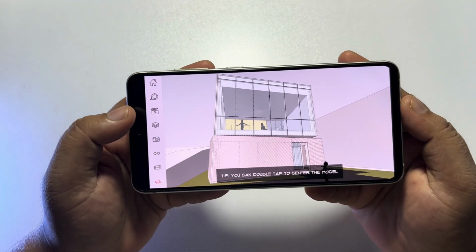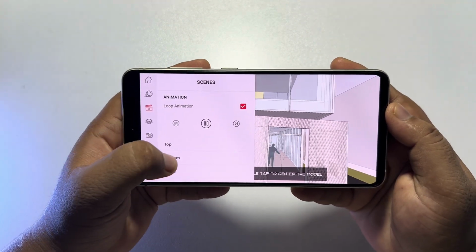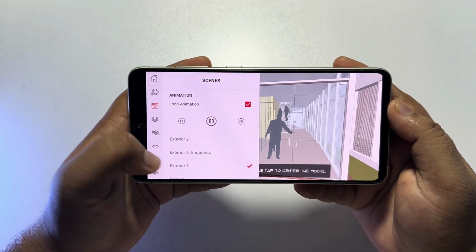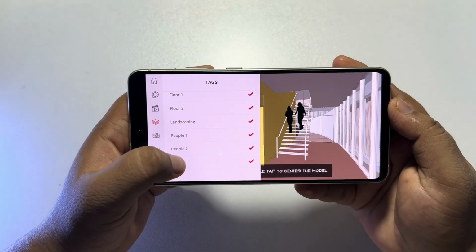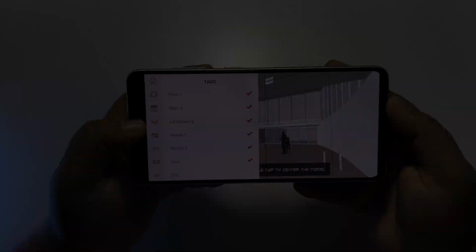So by tapping on this play button, you'll be able to change your scene's view and go to layers tab, and here you'll find all of your SketchUp project layers.